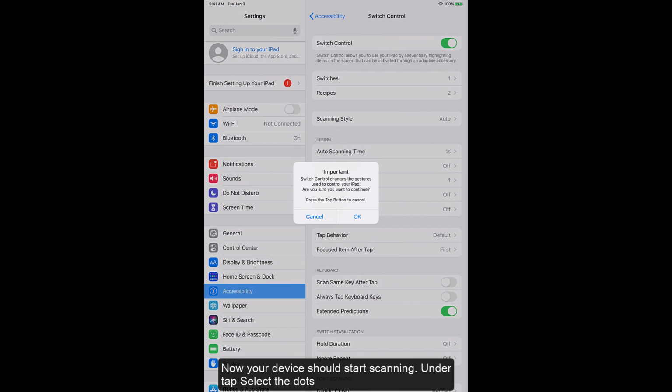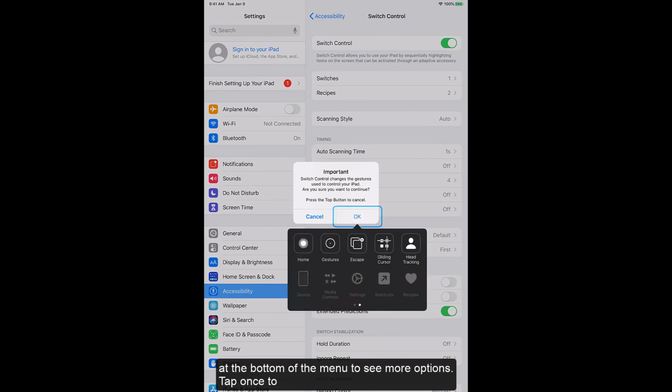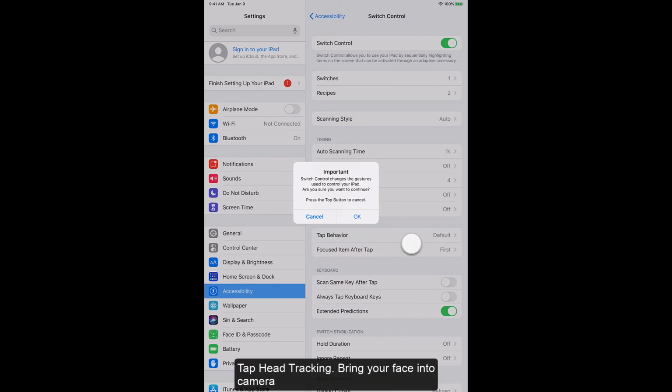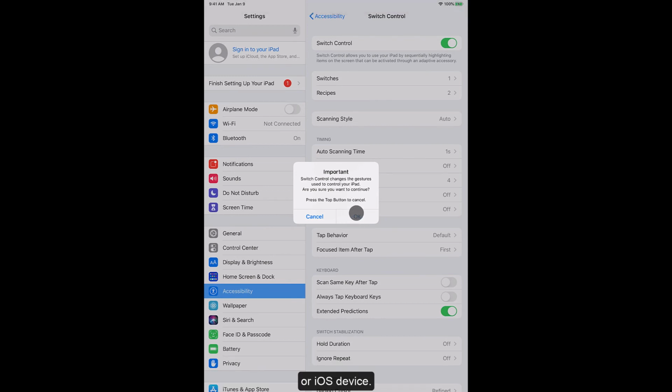Now your device should start scanning. Under Tap, select the dots at the bottom of the menu to see more options. Tap once to select the row that has head tracking. Tap head tracking. Bring your face into the camera view, and now you're ready to use head tracking on your iPadOS or iOS device.